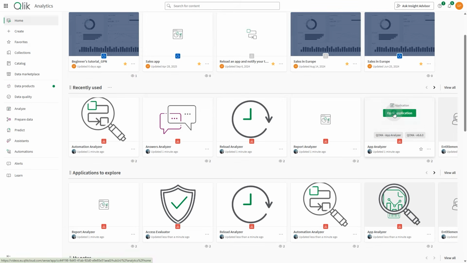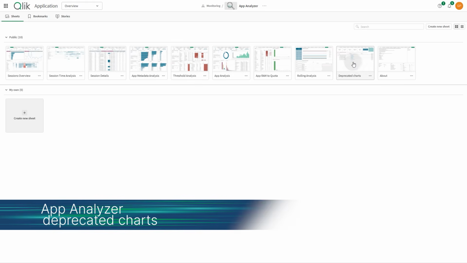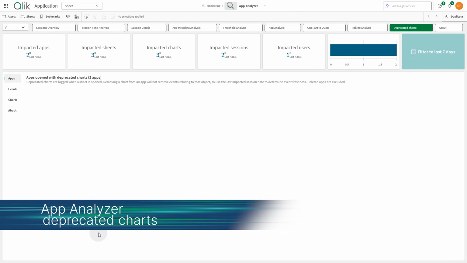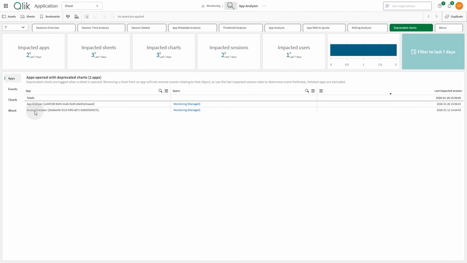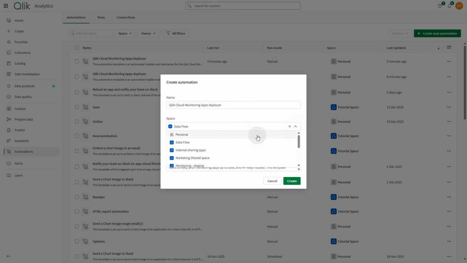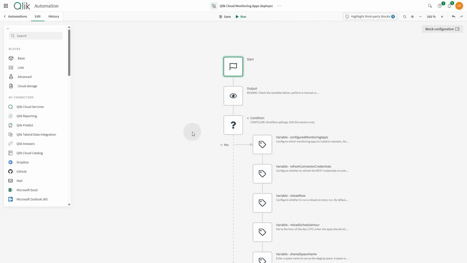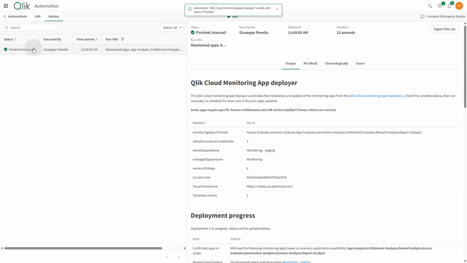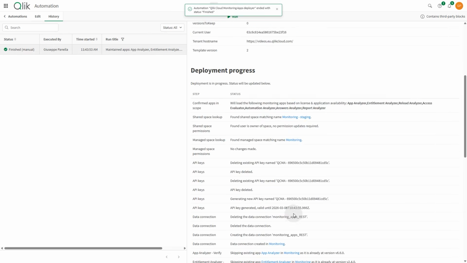The App Analyzer now includes a dedicated sheet showing where deprecated charts are used across your Qlik Cloud tenant. It's based on usage events, helping you quickly identify apps and sheets that need to be updated. To get the latest version, use the automation template to install or update the Qlik Cloud monitoring apps. If you already have the App Analyzer, simply remove the old automation and install the new one.